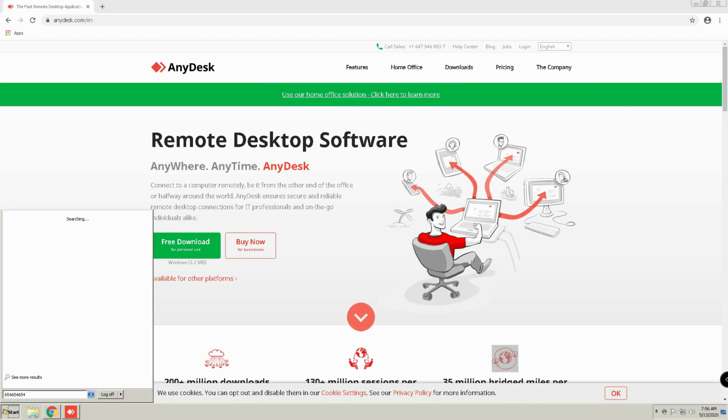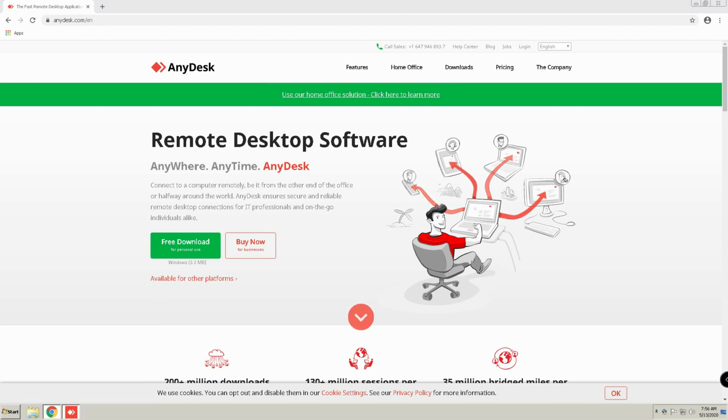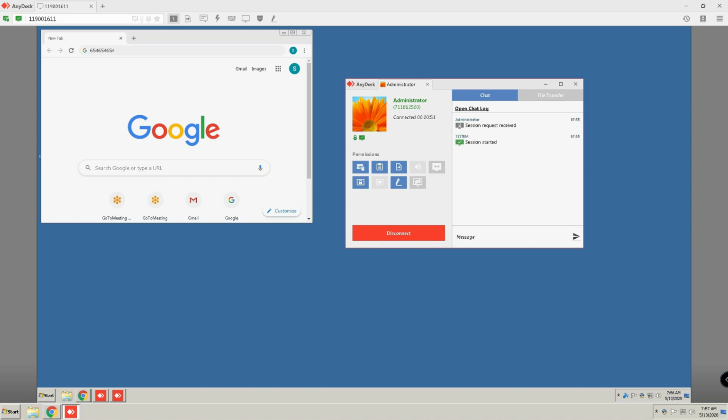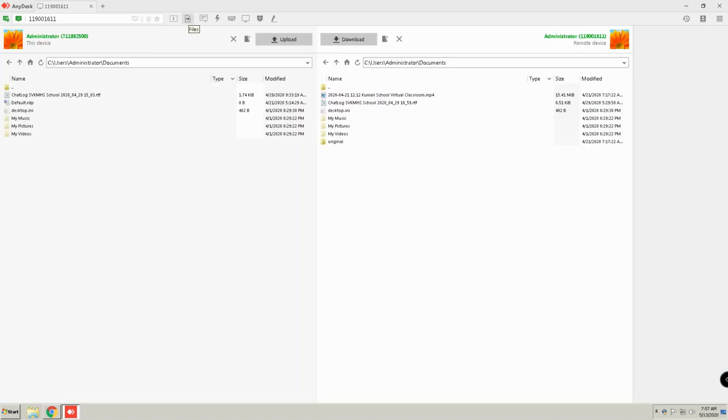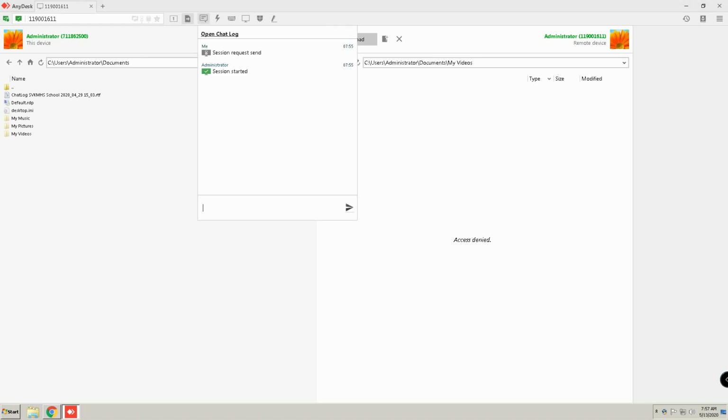So we have these two screens open. We're gonna see it from there. See, this is how you connect AnyDesk software between two machines. And what are all the features you get, we'll go to that machine and see.